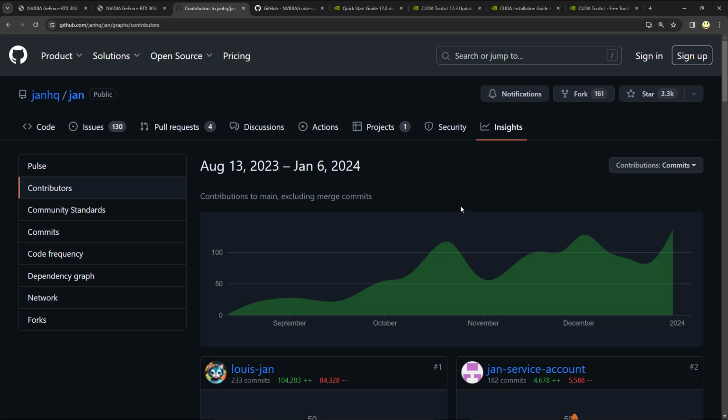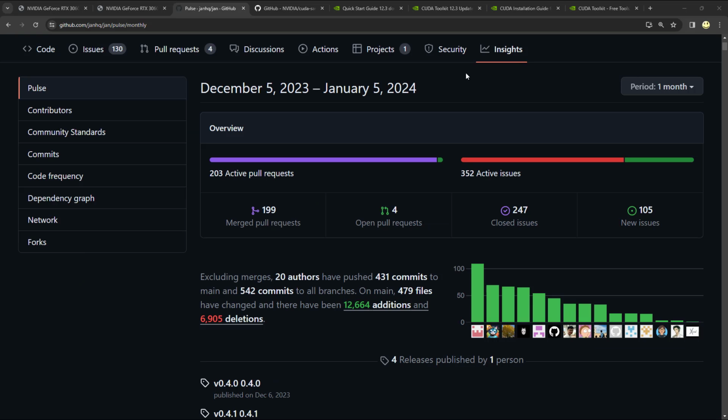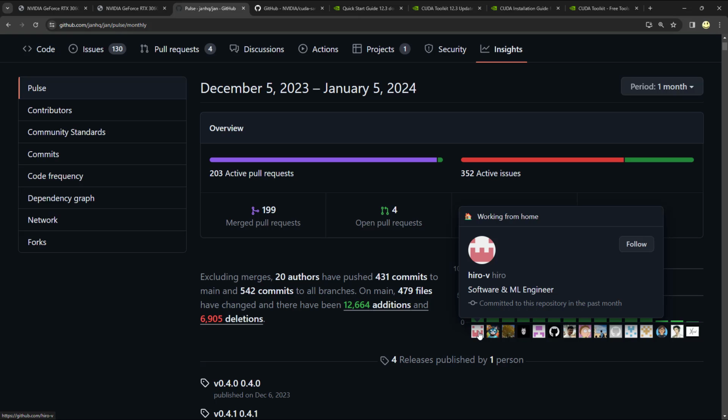Here is some insights. The number of contributors started, looks like in August of 2023 is when the code changes started being checked into the repository. Excluding merges, there's been 20 authors that have pushed 431 commits and 542 commits to all branches. 479 files have changed, and there's been 12,664 additions, as well as 6,905 deletions. And you can see who's been contributing the most software.